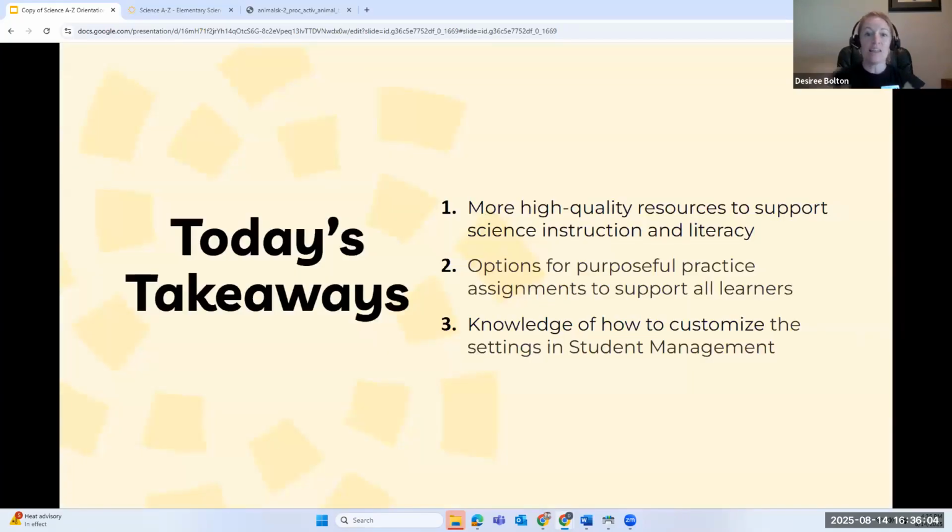All right, so these are our takeaways that we're going to leave with today. By the end of the session, you will have more high quality resources to support your science instruction and literacy. You'll have options for purposeful practice with the assignments to support all your learners. And then you'll also have the knowledge of how to customize the settings in your student management area.